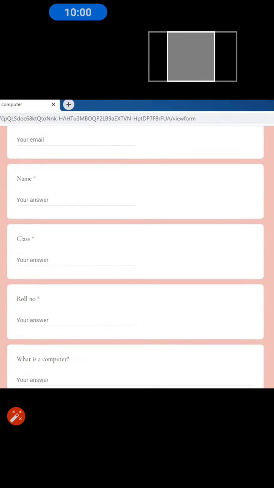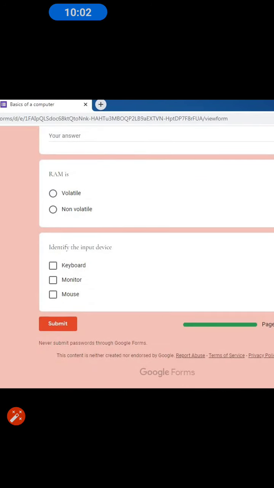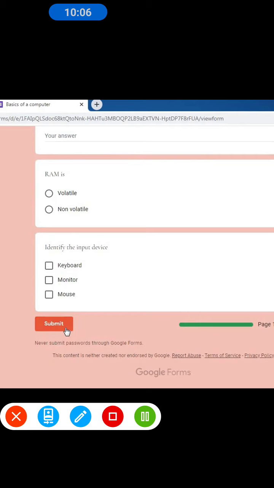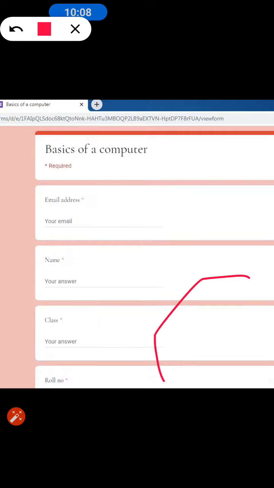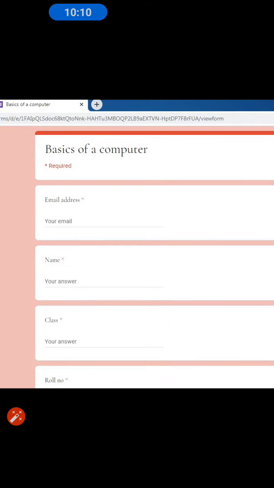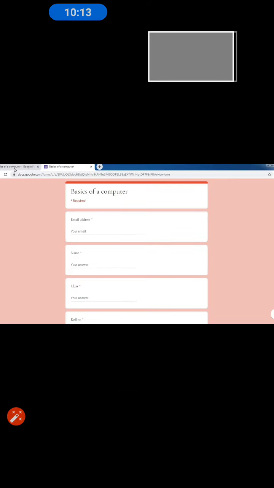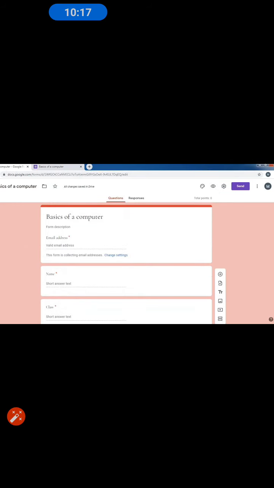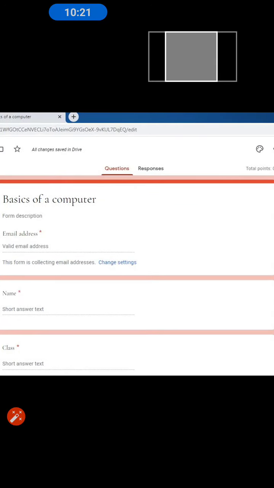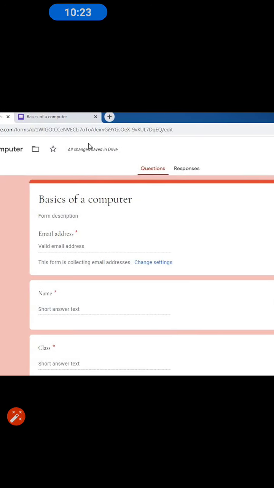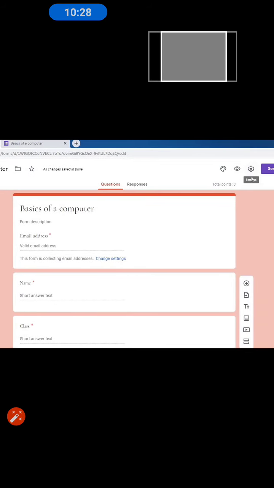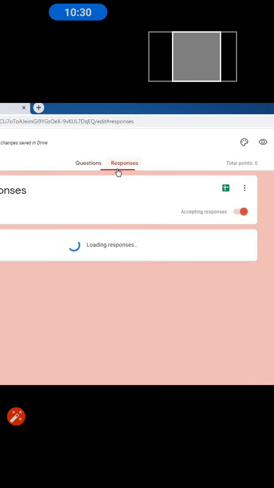We clicked on the preview button. This is how the students are going to see the paper. See, there is a submit button, and basically we had the progress bar at the end. Now, next after that, what do we see here? We see here the responses section.